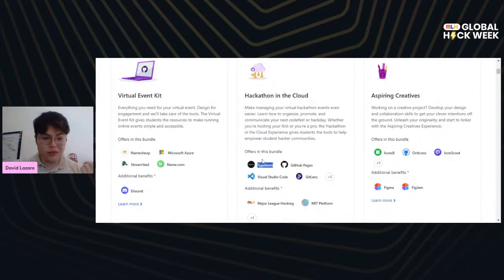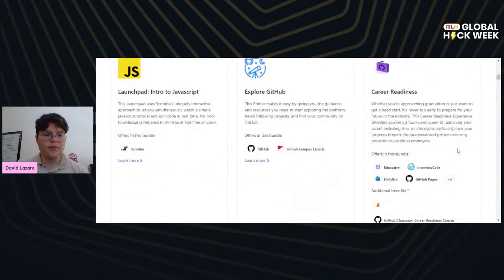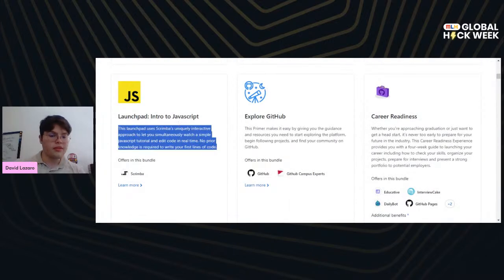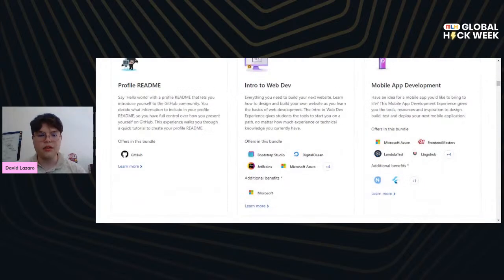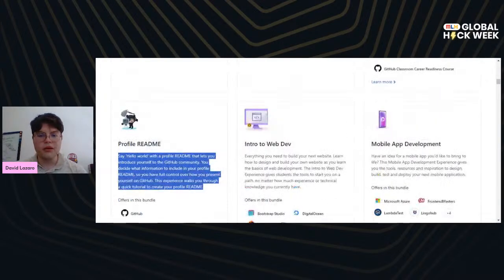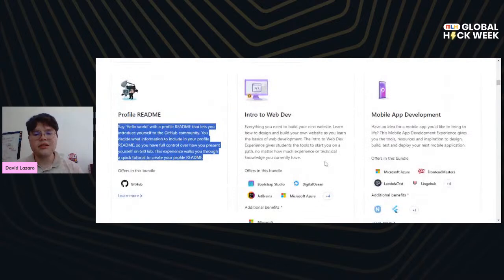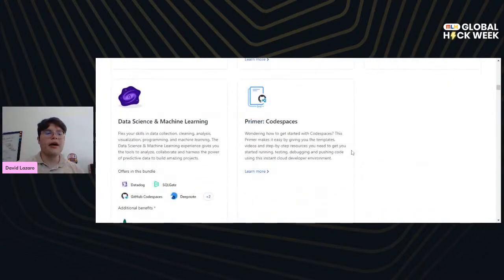You have things like Typeform, Visual Studio Code, GitLens. Also, if you want to use Figma and build your first web page design, you can use OctoIcons, Icon Site, Icon Scout. You have access to a lot of cool things. Also, if you want to learn how to use JavaScript, how to use GitHub, how to become a data engineer, or profile README, you have a lot of experiences here that you can use to learn how to do cool things with technology, like how to build.